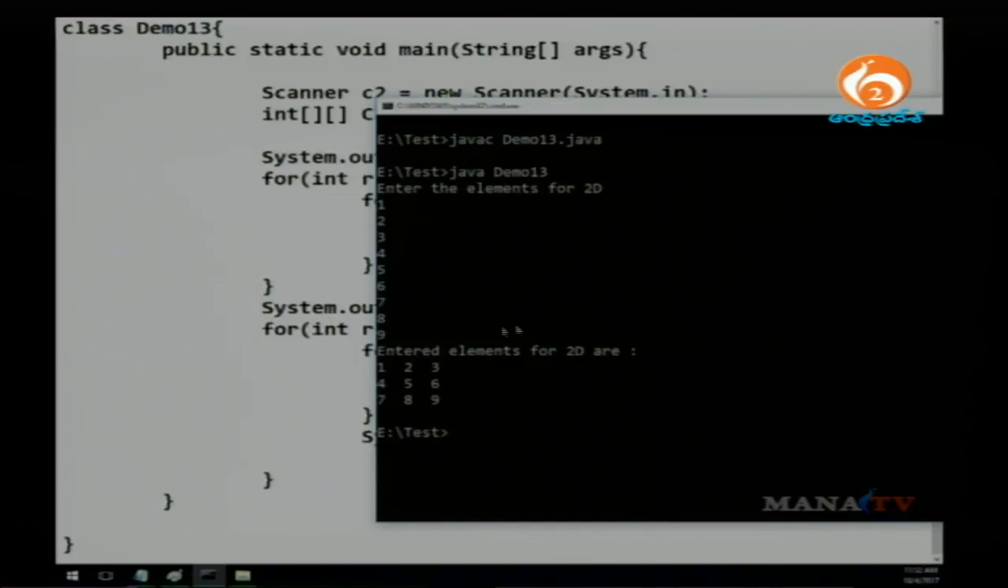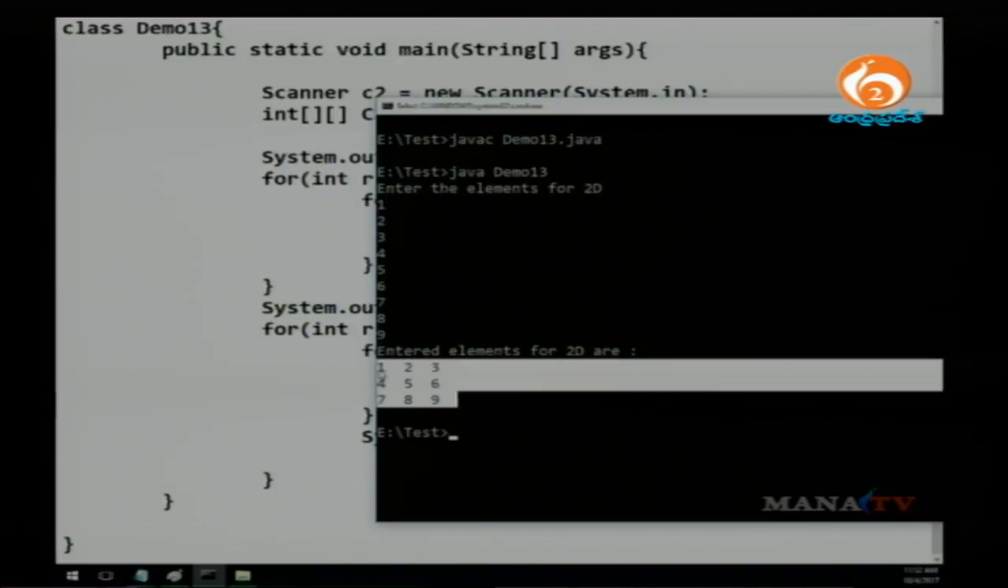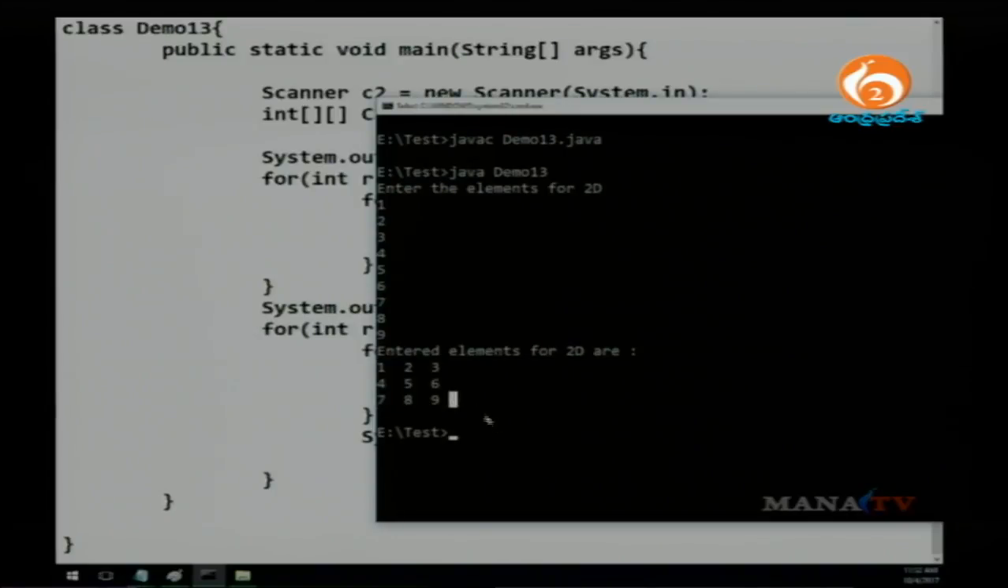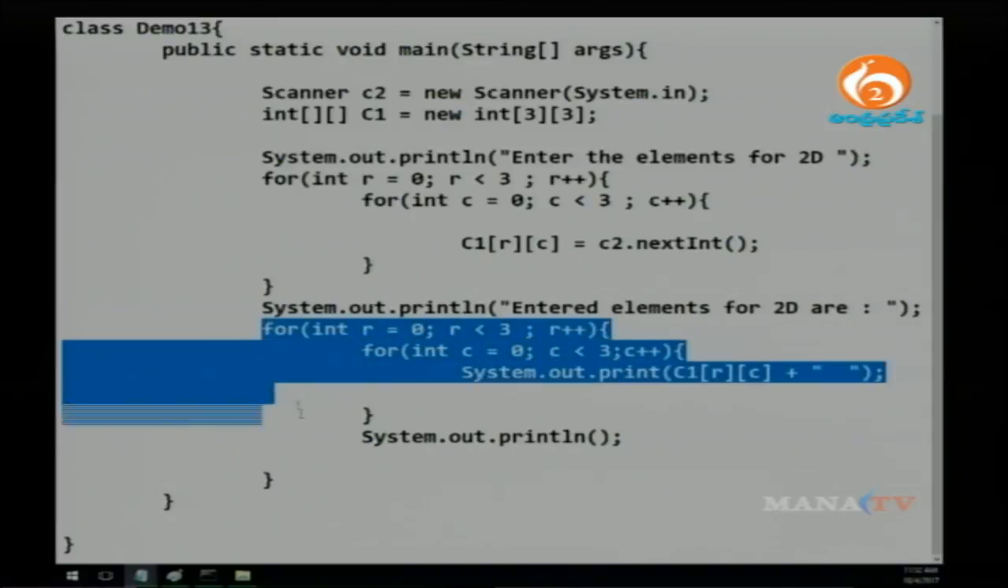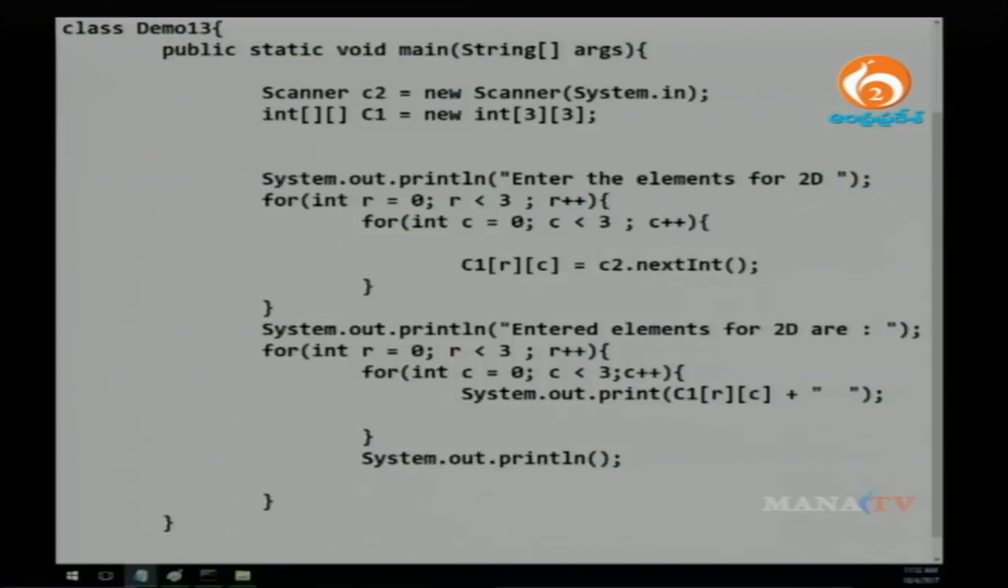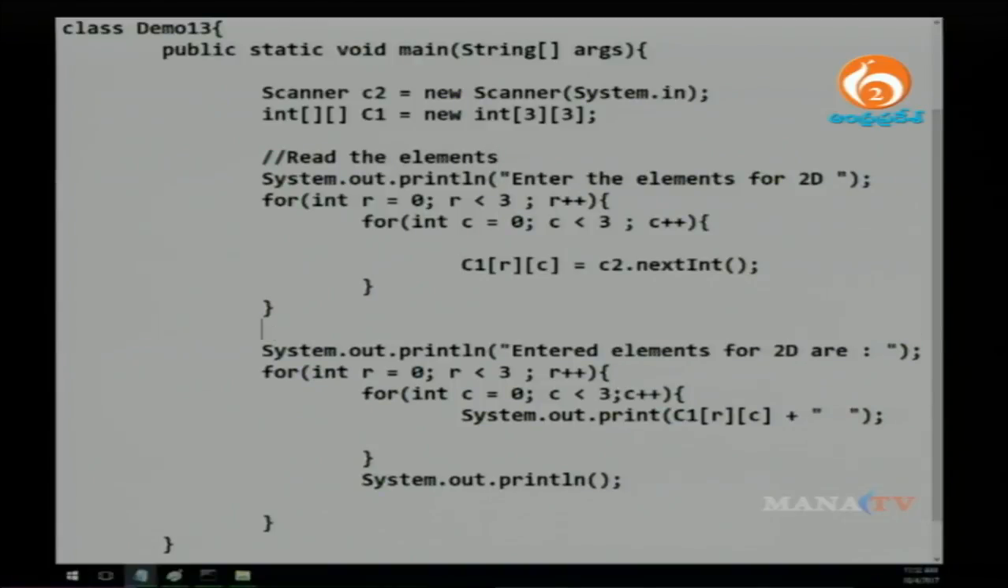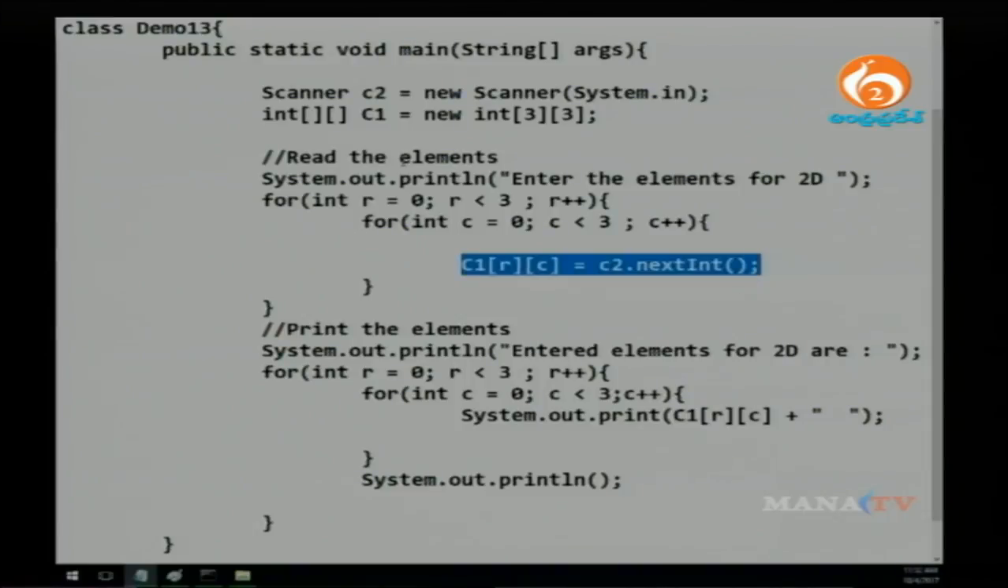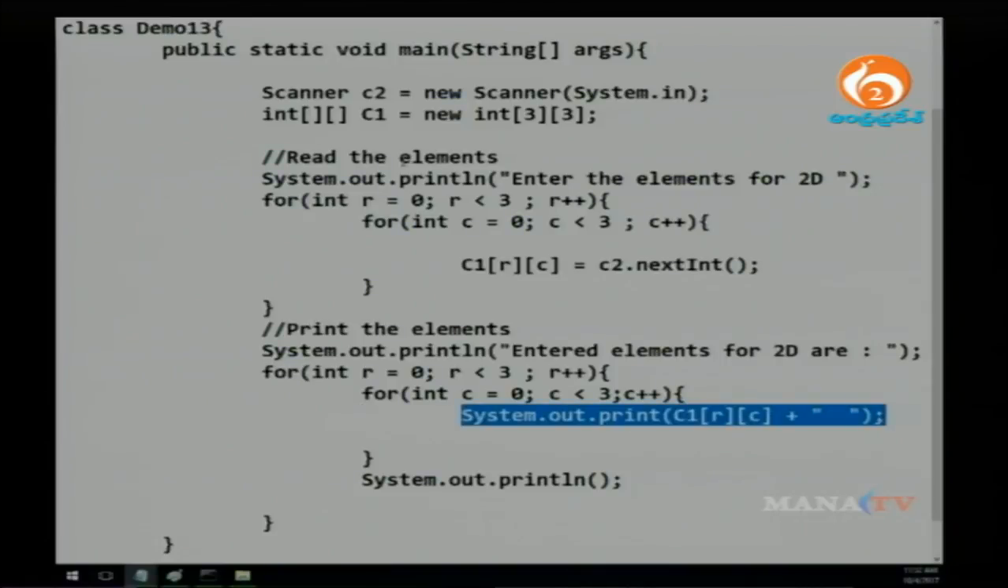See that? You have printed all the elements in one particular format. Yes or no? This is how we can read multi-dimensional elements. This is the place where you need to read these elements, and here is where we print the elements. Hope you understand that. Wherever you use the Scanner class, that is used for reading, and wherever you use the print method, that is used for printing those elements.